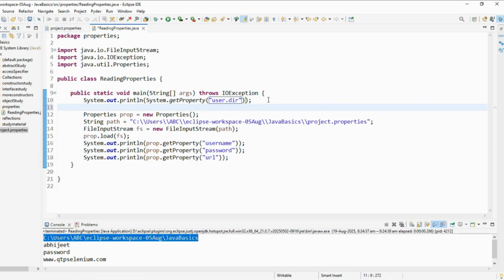Path equal to, yes, I thought you were going to store that getProperty user dot dir in a variable. Now what will it give me? It will give me the path till this point. Now what will I do? I will say plus.